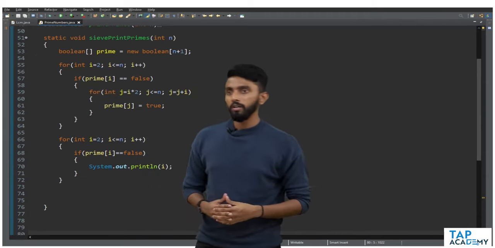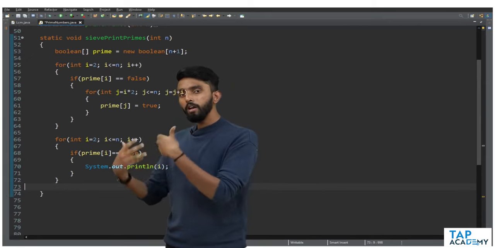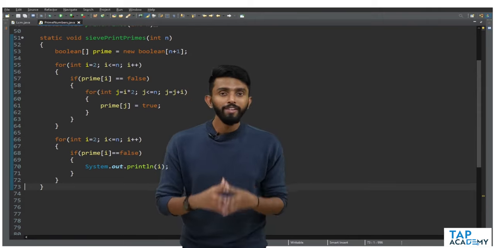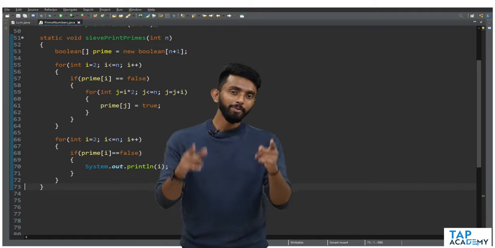But can this be made more efficient is the question. Can it be made more efficient? Definitely it can be made more efficient. Let me show you how.